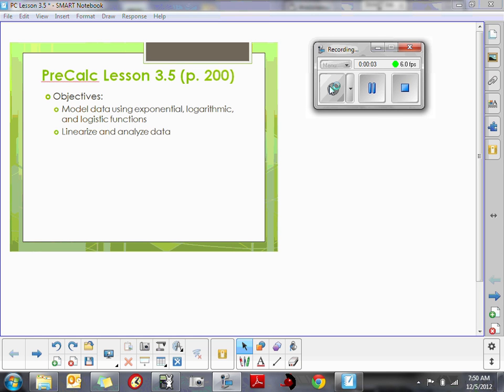Lesson 3.5 has two main objectives. One is to model data using exponential and logarithmic functions. They're also going to introduce a new function called the logistic function. And the second one is to linearize and analyze data.